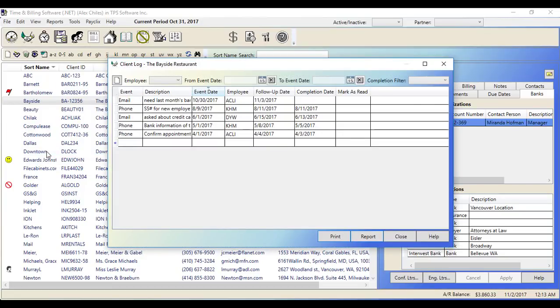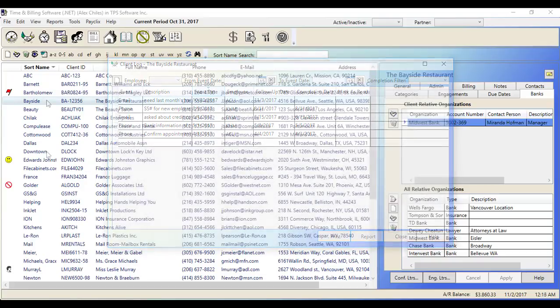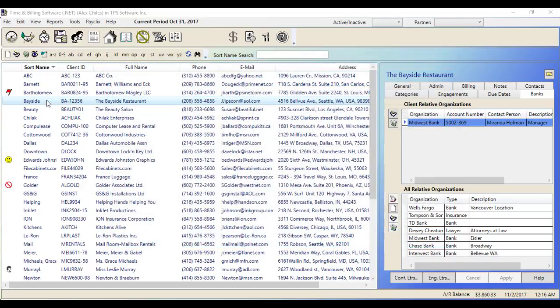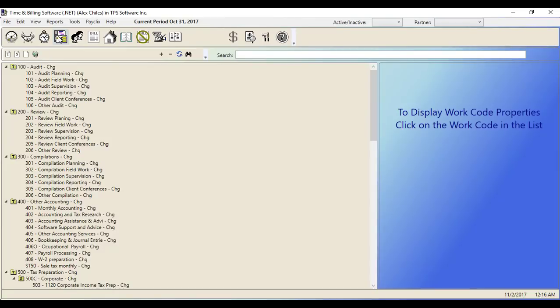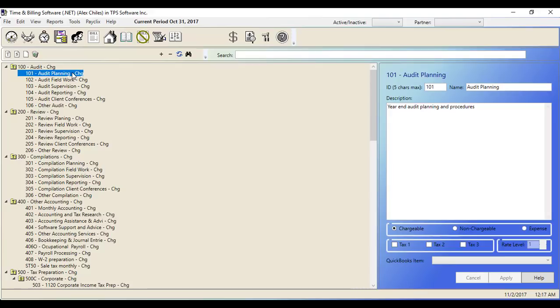In addition, TPS provides a full client log feature to track communication and any items we may need to follow up on, or even just a simple one-time reminder. Now that we've covered the client information, let's quickly take a look at two other areas of the program. First, the work code section. TPS allows you to design the structure of your work codes as simply or as detailed as you like.